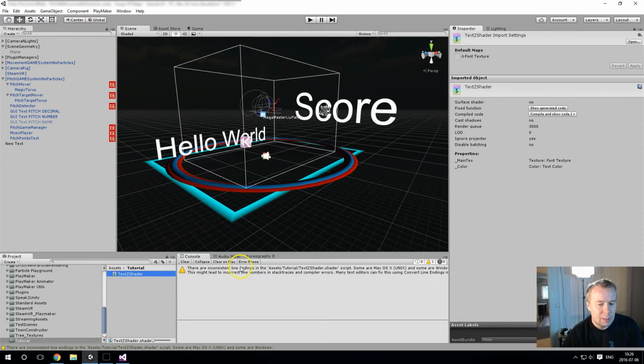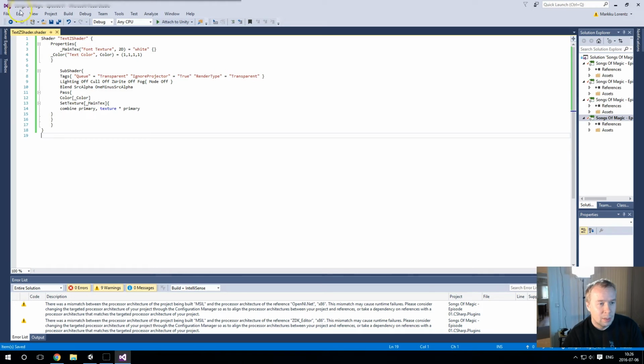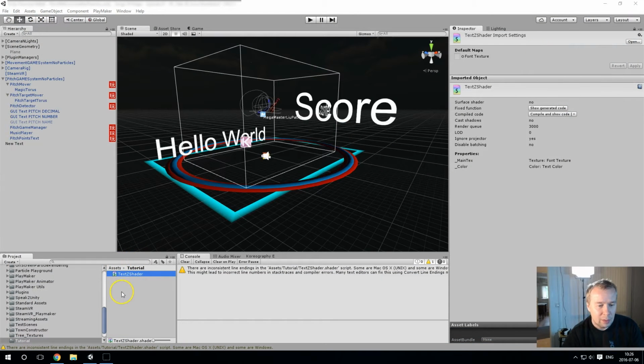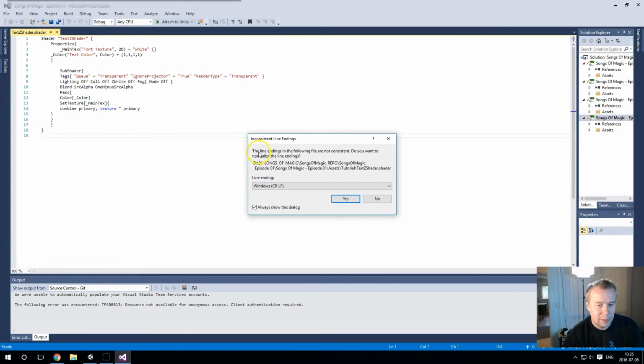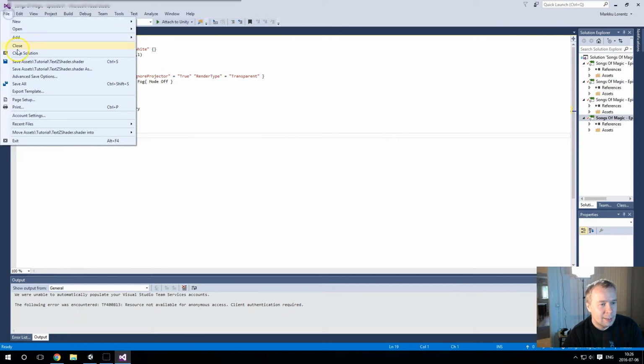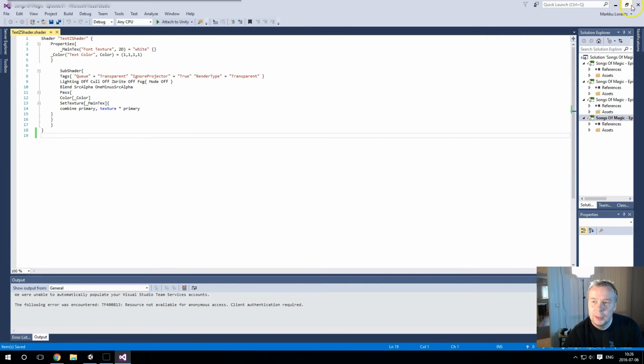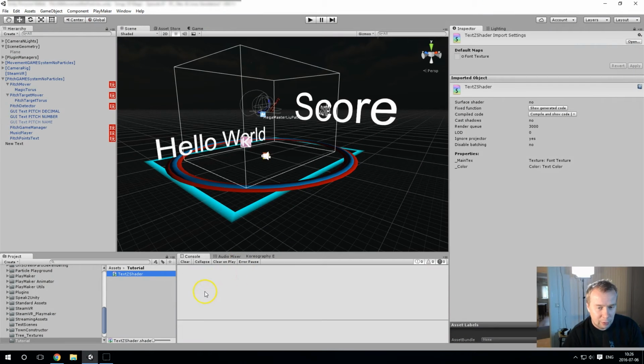Now it says inconsistent line endings. I'm sure someone else knows a better way, but as I said, I don't code, so I close my application and then I open it again, and it asks me, do I want to fix the line endings? How convenient. Yes, I do. Then save all and close it again. And boom, error gone. Great success. So now we have created our text shader, and now we need to create a material that uses this shader.